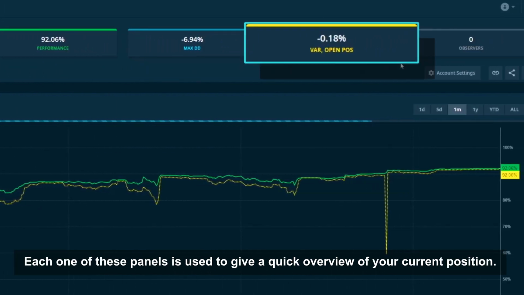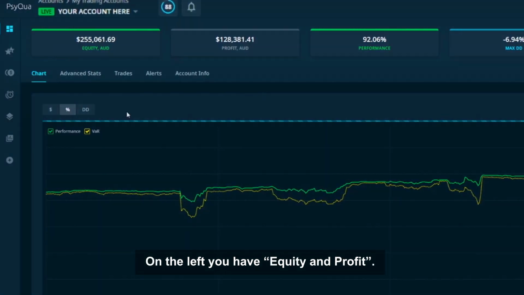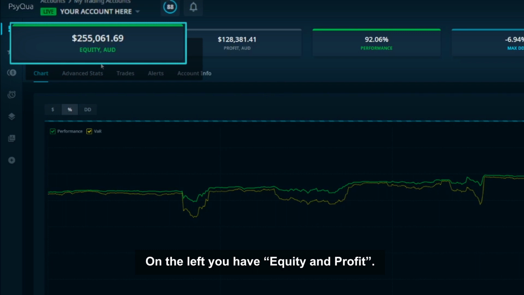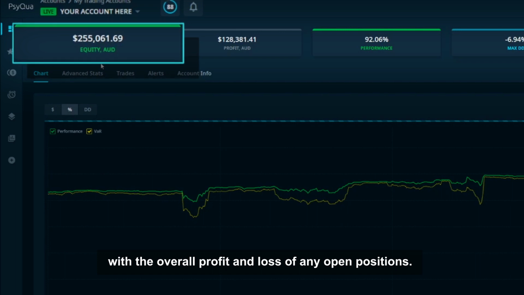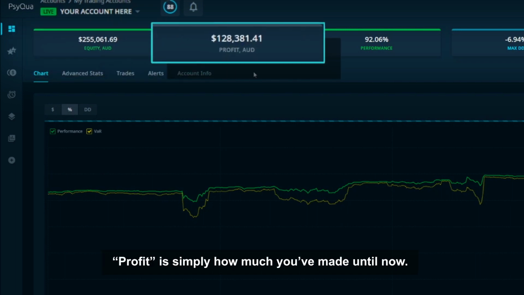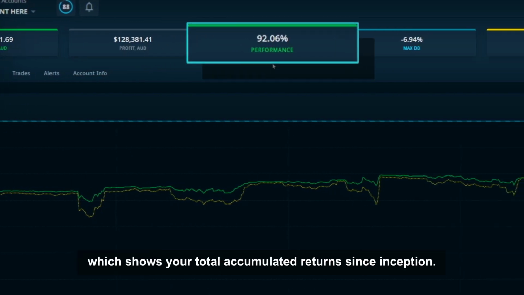Below that, you'll see a line of panels across the screen. Each one of these panels is used to give a quick overview of your current position. On the left, you have equity and profit. Equity is the net balance, calculated by combining your cash balance with the overall profit and loss of any open positions. Profit is simply how much you've made until now. The next panel is performance, which shows your total accumulated returns since inception.